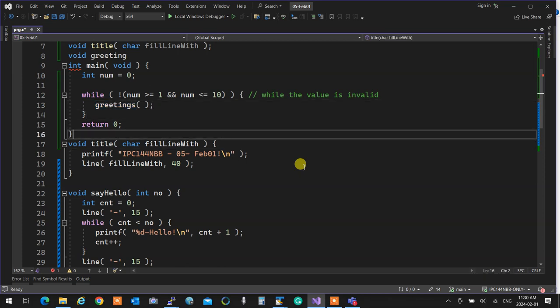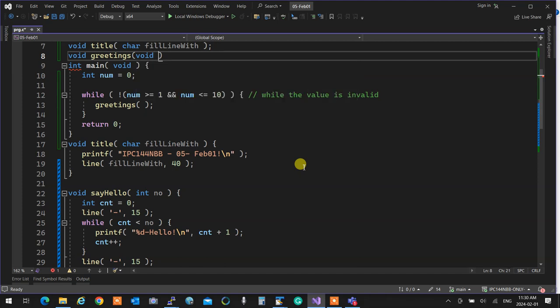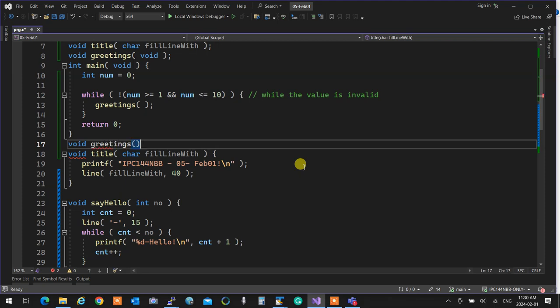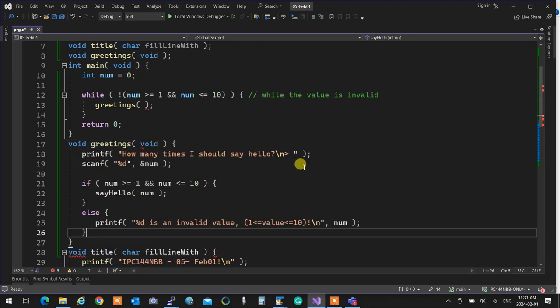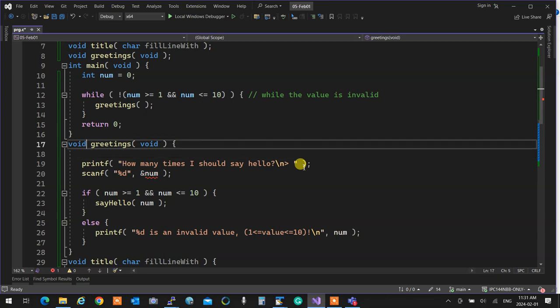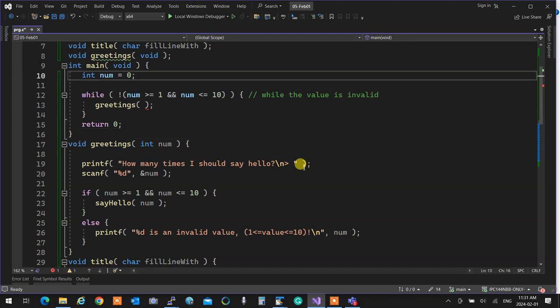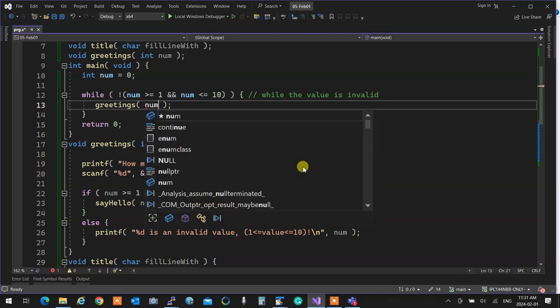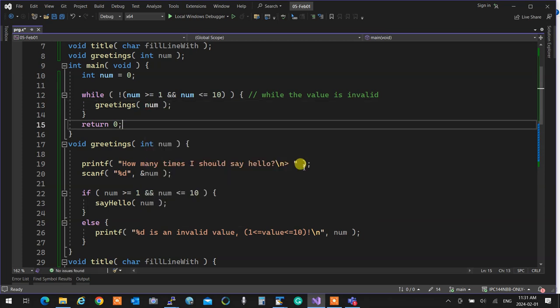Okay, so greetings. And I do that, and I come down over here and do void greetings, and just write the greetings in here. Obviously I need a num in here, so in here is going to be int num, and in here I'm going to say num. So you can do stuff like this to make it short. So while that, greetings num. Well, again, I'm not going to do it. I just showed you that I can.